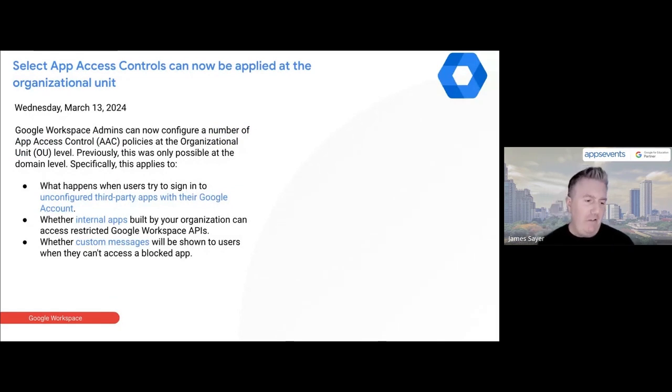Again, back to app access control, third-party app access controls. Now you can configure access control policies at the OU level. So previously you were restricted doing that at the domain level or at the whole organizational level. Now you'll be able to do that at the OU level.